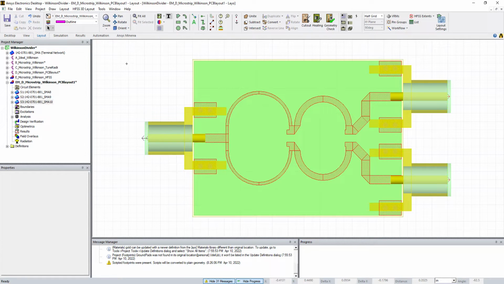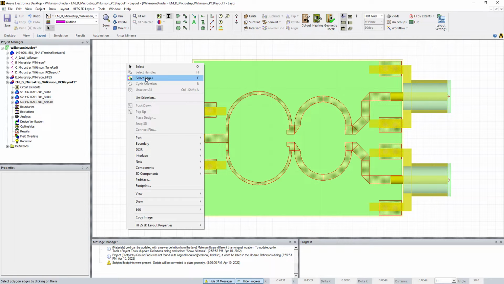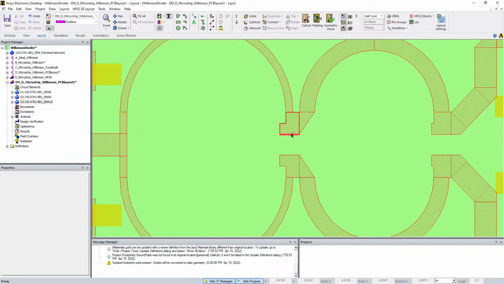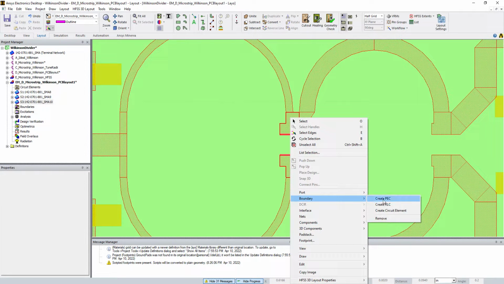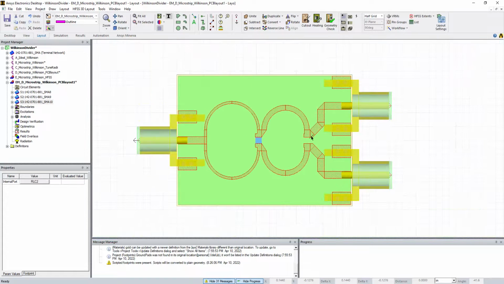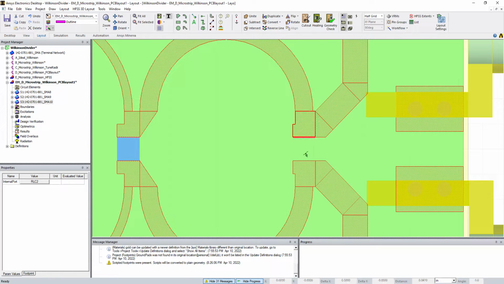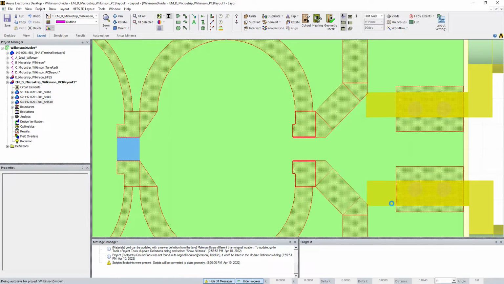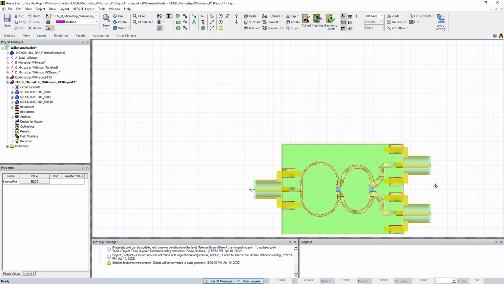Okay, so you're in this window. I'm going to right click and say select edges. I'm going to go here and select that edge, and select this edge. I'm going to right click and go boundary, create RLC. Okay, and let's do the same thing here. I'm going to put a resistor from there to there, right click, boundary, create RLC. And what that did is create internal ports. Go select back, Control D.